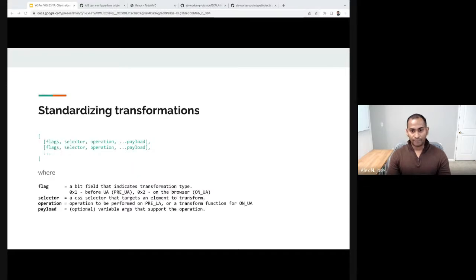With that, the spec is linked out in that earlier slide. All of this is actually in open source right now and linked out, so we can examine that later. But this is a very early draft of what a transform would look like. So I try to serialize that into a format where we have an ordered list of operations or transforms. The first one is a flag that defines whether it's a pre-UA or on-UA. And because it's a bit field, we can extend this further, let's say, with other types of operations as well.